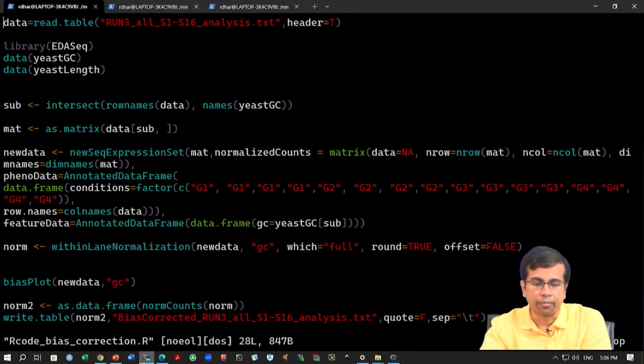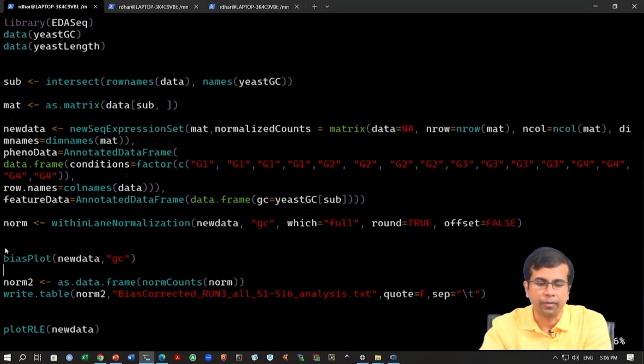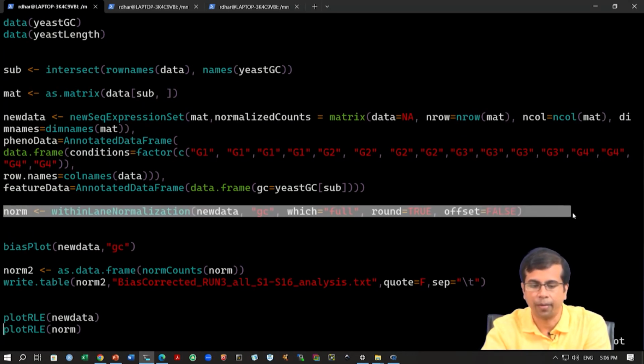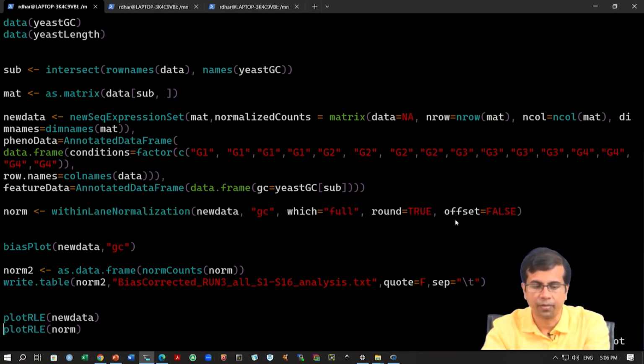Okay. So, we have created this new seq data, right. So, this is stored in this variable new data, okay, and we now want to do this within-length normalization. Okay. So, that is the goal, that is the next step, which is this normalization part. All right. So, let us run this.